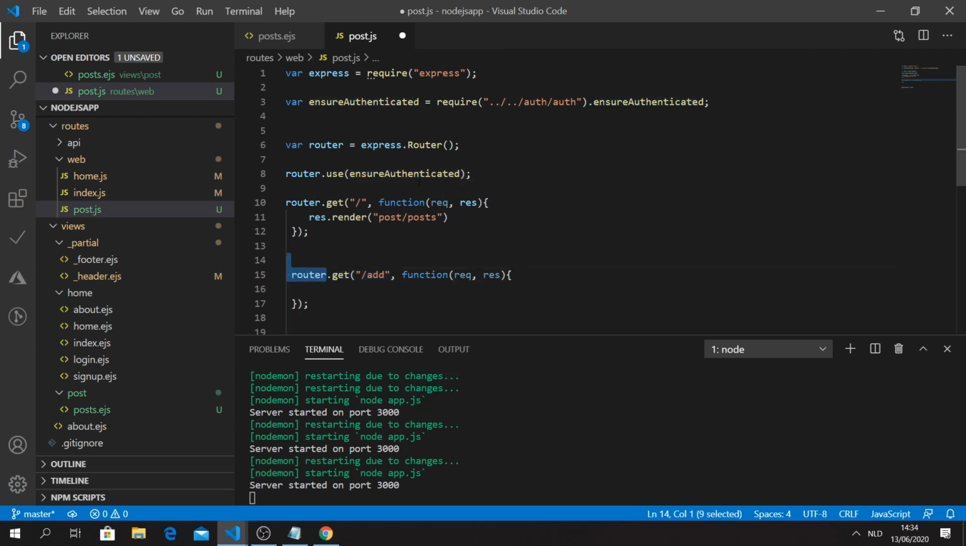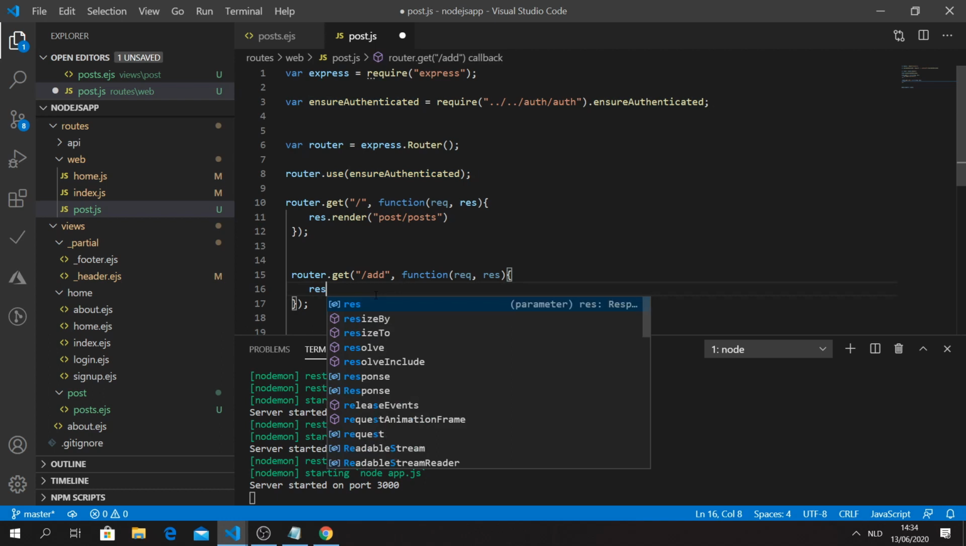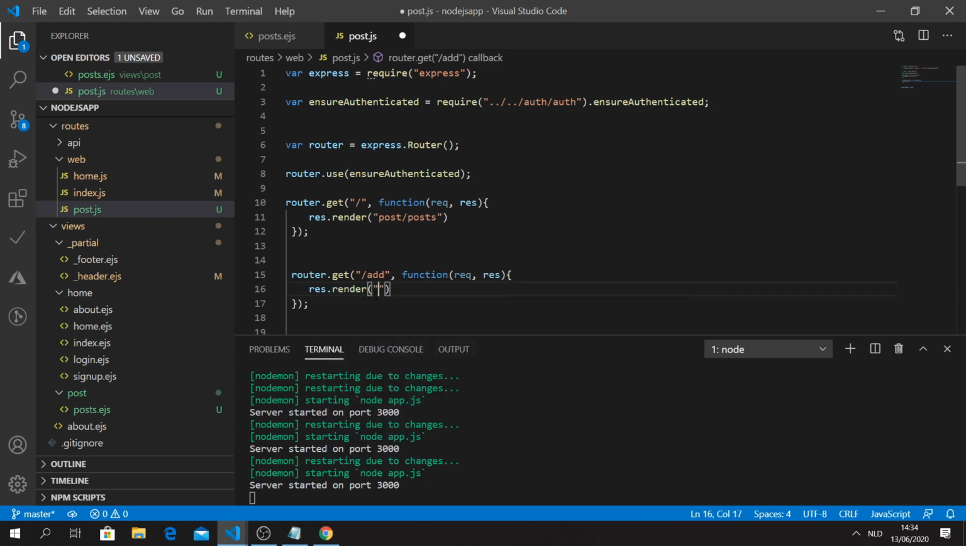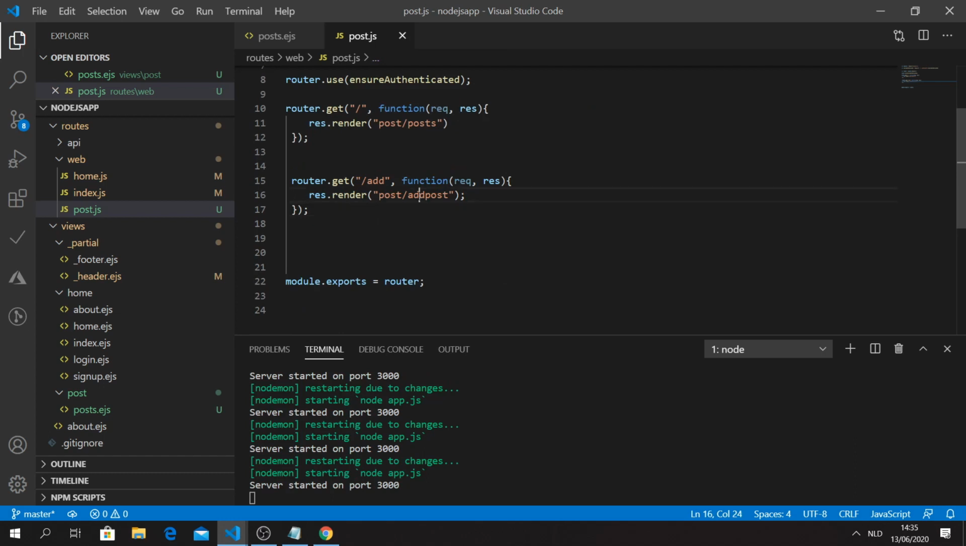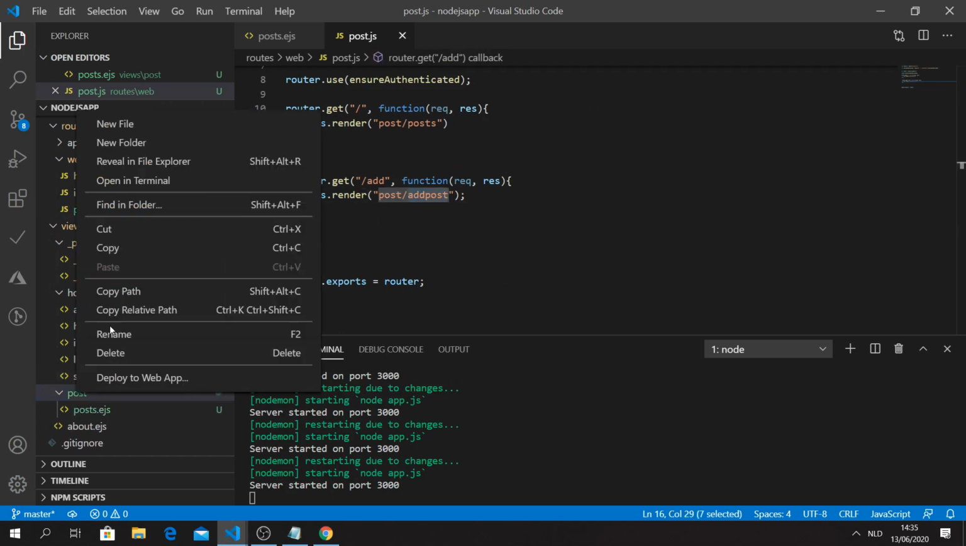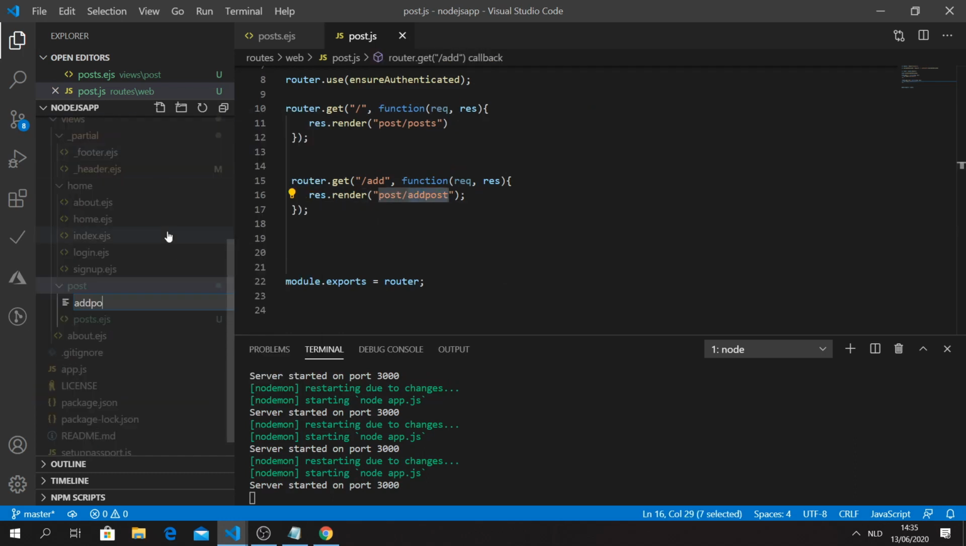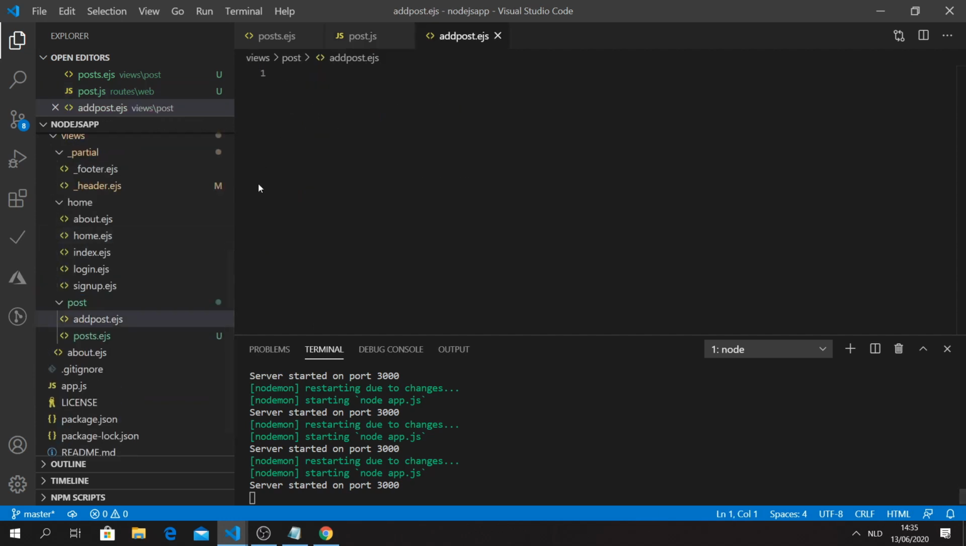So we added a second route, and you need to be authenticated to access this route, because we basically protect all our routes in this file with router.use ensure authenticated. And then we're going to say res.render. We want to go into the post folder again, and then we're going to say add post file. Of course, this add post file, you guys know the drill by now. We need to add this in our folder here. So we say add post.ejs.